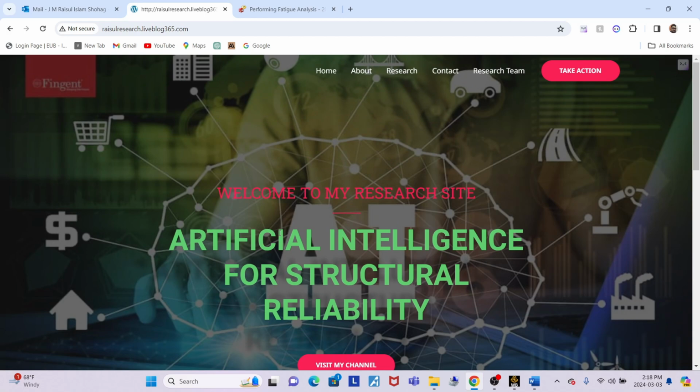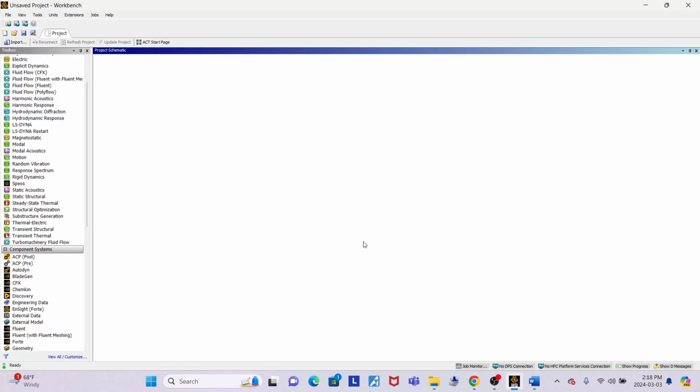So let's start today's tutorial. Hopefully whenever you open your Ansys Workbench, you already know you will see such an interface. So the question is, what will be our today's topic? Today's topic will be about the component system of Engineering Data. I will discuss Engineering Data details.